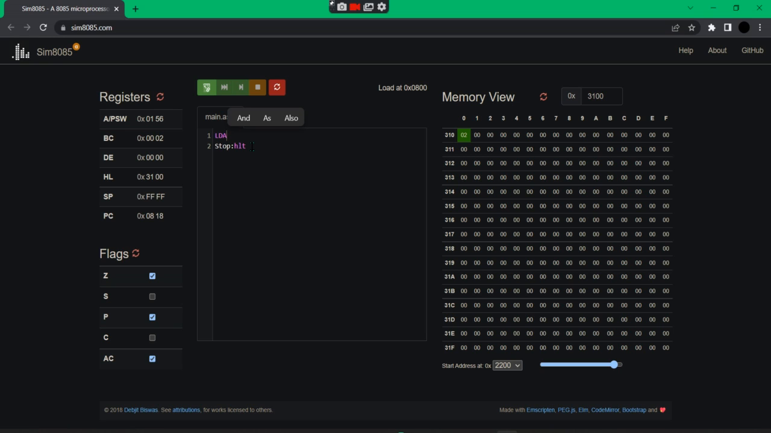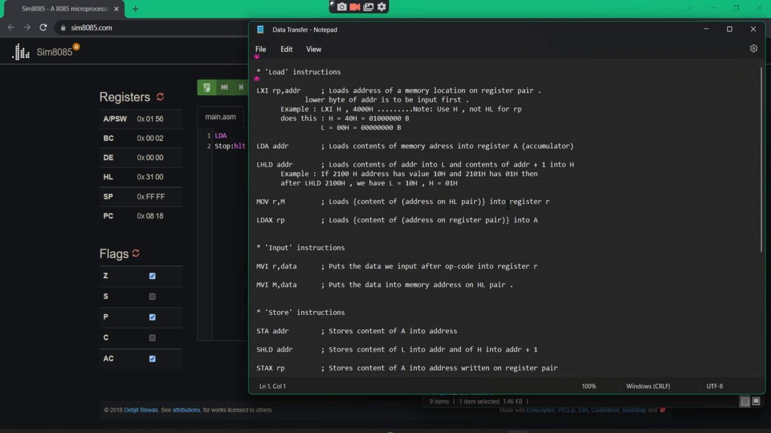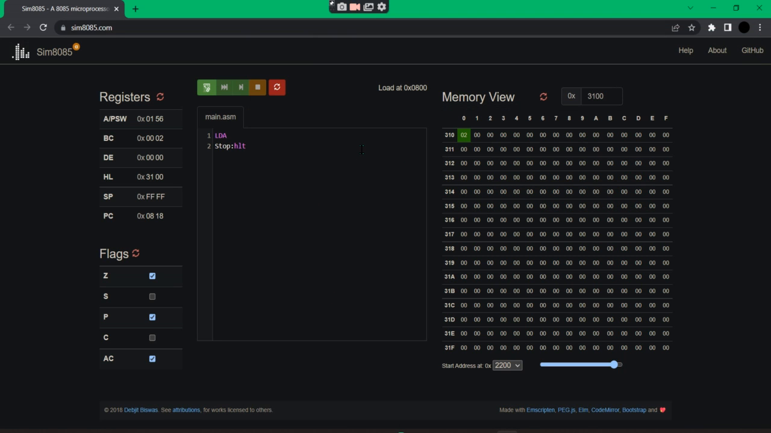And we load this from a memory address, right? Once again, what was this? It was from a memory address, right? What else could it be? Oh, okay. LDA loads content of memory address into register A, right? Cool. So we'll do that. We'll do exactly that. It's 3000H.